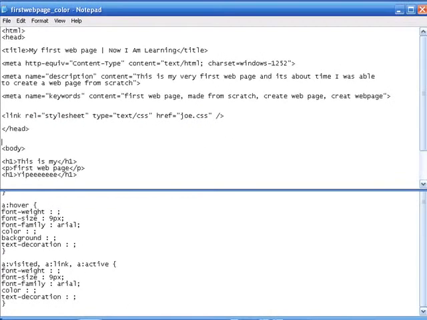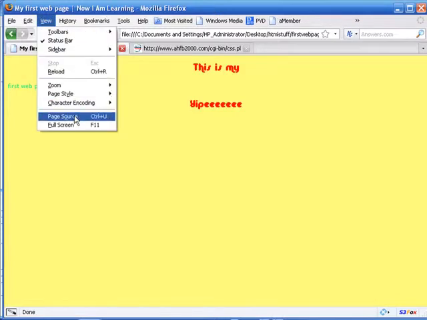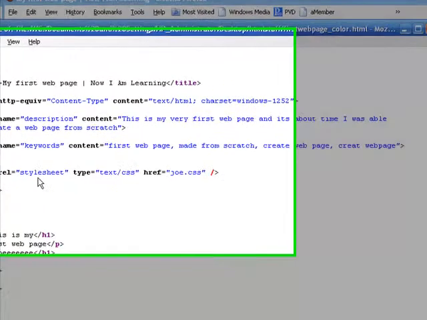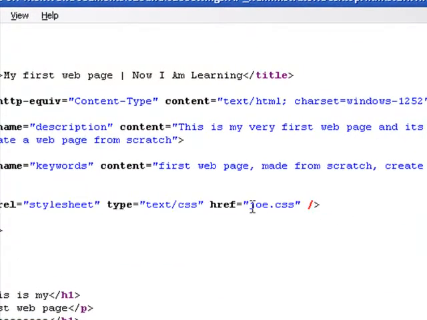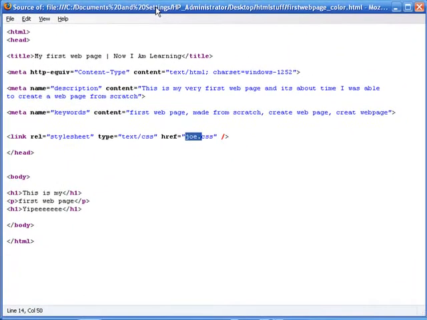Control S, come on down here to our web page, and frankly, this should not change if everything works well. So, bam, okay. Now then, just to test it, let's view the page source. Bam! See, instead of all of that coding in there, we got just the one line, and you see it's named Joe.css.